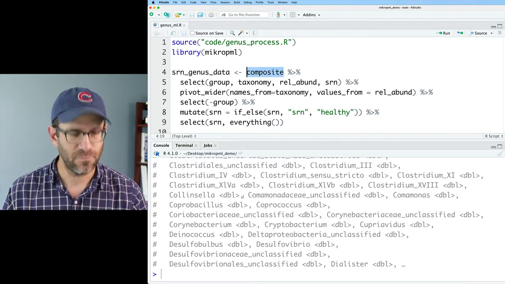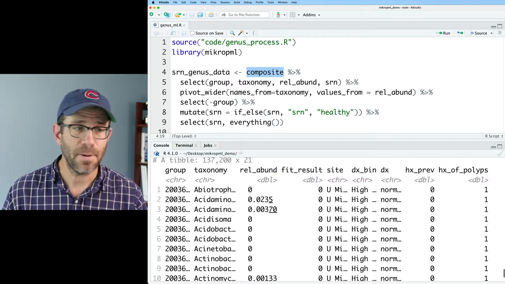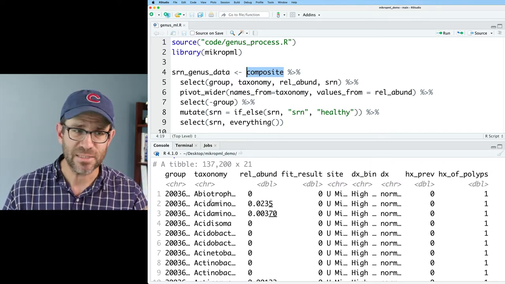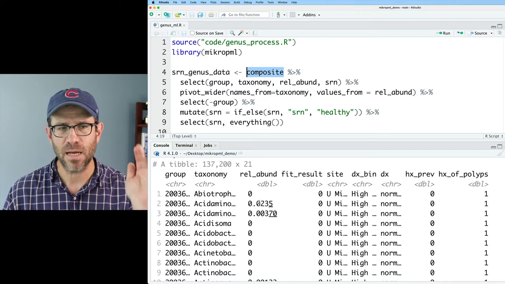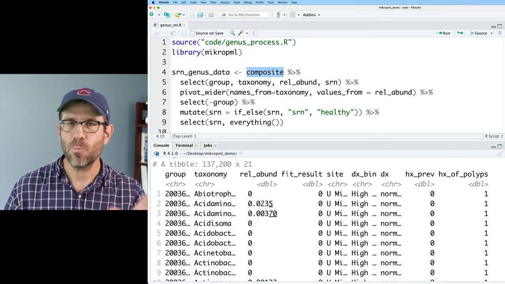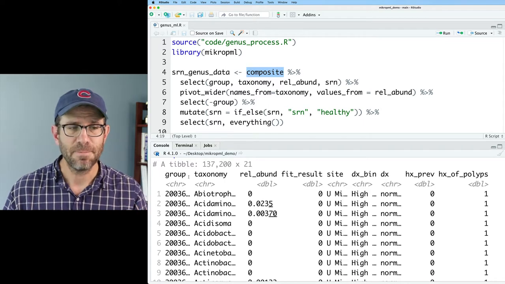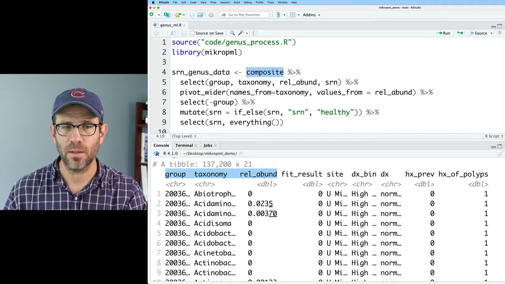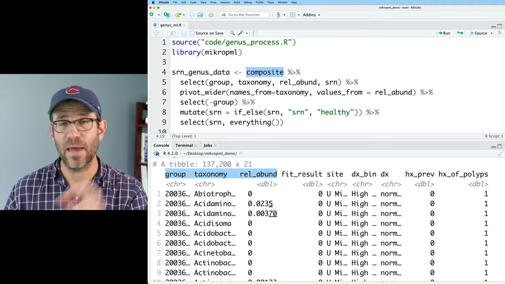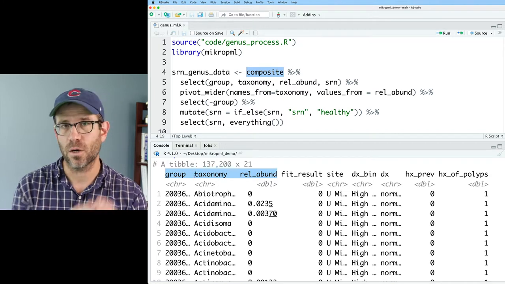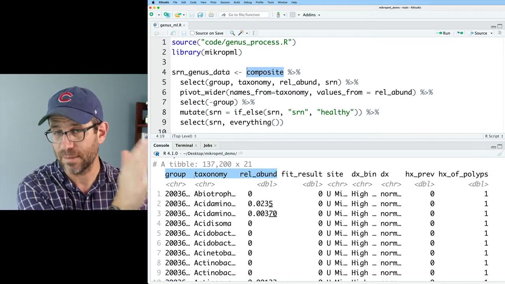So again, if we look at composite, we see the composite data frame has 21 different columns. A group is the subject's ID. We have a column for the taxonomy and relative abundance. We also have a bunch of other metadata. The output, as we saw, SRN genus data really only contains information on these first columns, taxonomy, rel abund, as well as the SRN status. Actually, it doesn't have the group column. We left that off because we are predicting the outcome of being the SRN column.